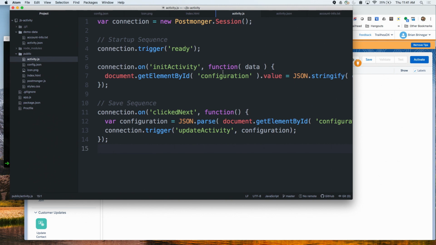My activity.js, this is really the minimal guts of an activity that you would have to have, initializes that Postmonger library. That's kind of establishing the connection between my iframe and the Journey Builder canvas. And then I trigger this ready event to tell Journey Builder, hey, my activity's here, send me whatever I need to know. Journey Builder responds back with this init activity that says, here's all the data that we have saved. This could have been saved the previous time if someone's already opened and configured your activity, or this could have come from the config JSON when they first open and initialize it. And then all I'm doing with that is taking that data and putting it into that text area.